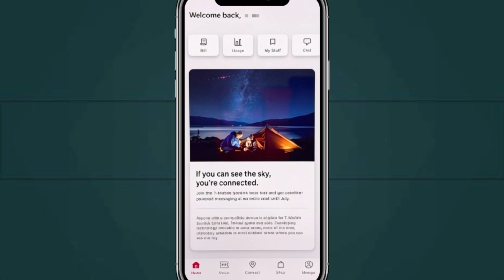First things first, you'll need to open the T-Life app on your device. If you haven't already, log into your account using your credentials. This is crucial because it gives you access to all your account details and options for managing your plan.